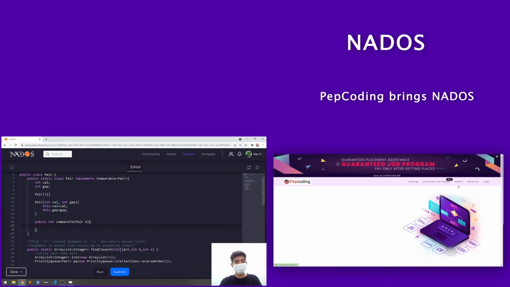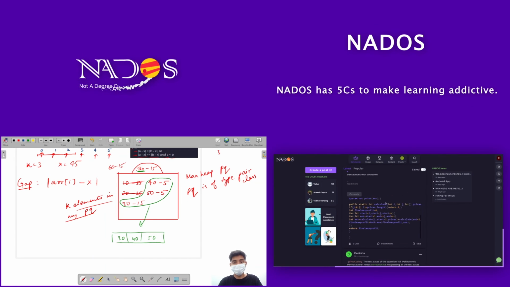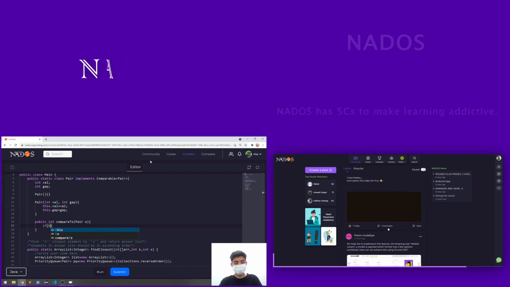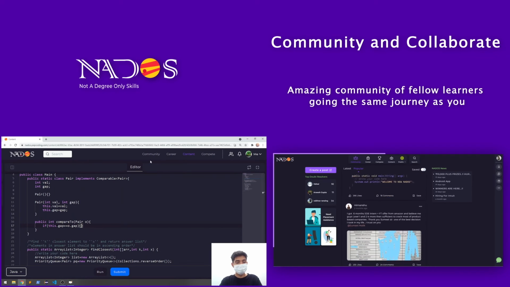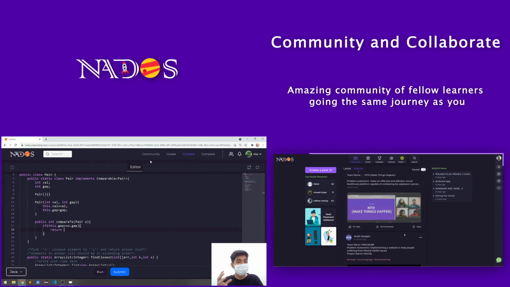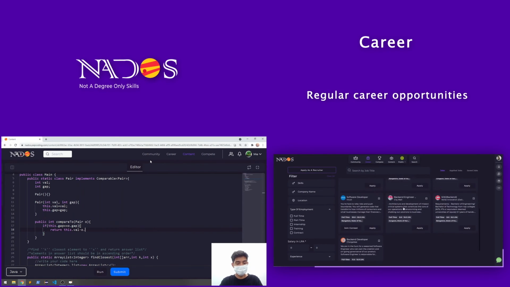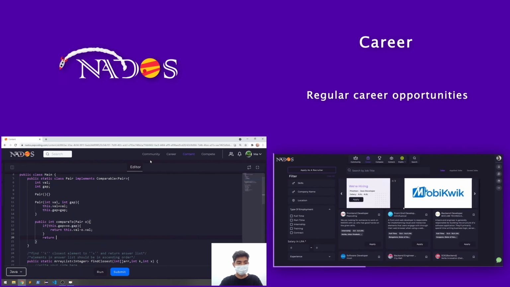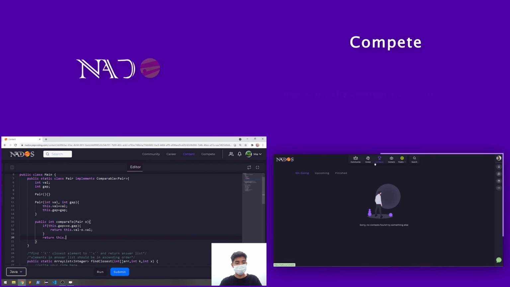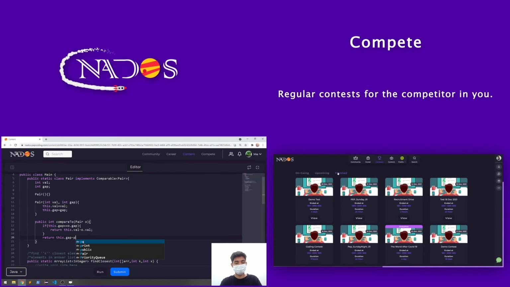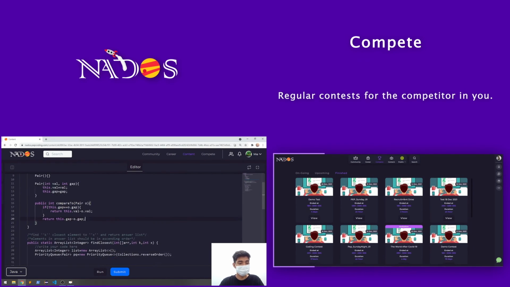And now I'm going to check if my gaps are equal. So if this dot gap is equal to other dot gap, then I would have to return on the basis of their values. So this dot value minus o dot value. But if they are not equal, then I can just simply say return this dot gap minus o dot gap. Okay, so this is fine.